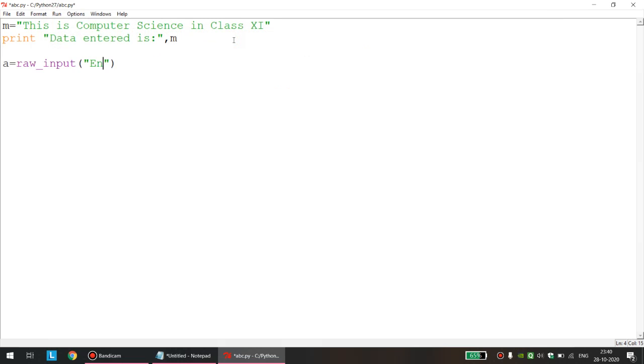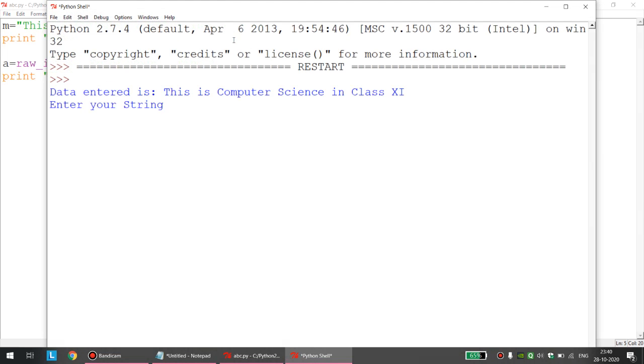We will write a message, "Enter your string", and we will just print the message, "string is", comma a. Now again, on saving and executing, you will see first of all the message that we wrote is printed. Now it is asking us to enter your string, so I will just enter a simple string, a b c d e f g h, and you will see that that particular message is printed.